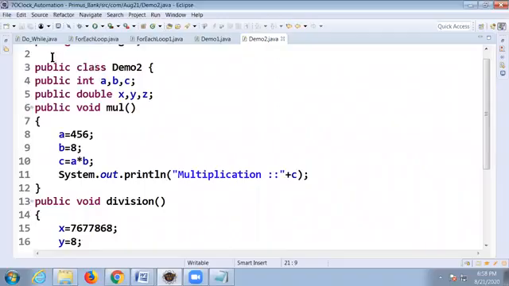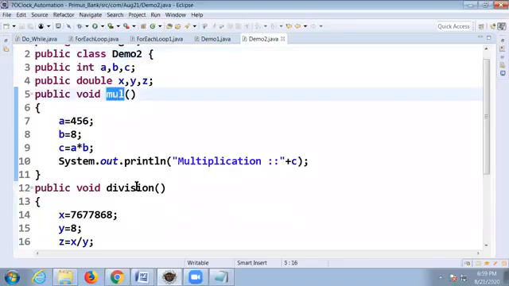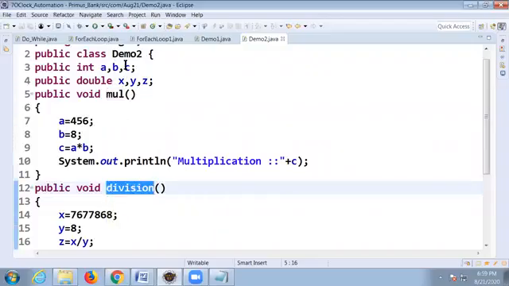What's the class name here? Demo2. What methods do we have here? How many methods? Two methods. What are the method names? Multiplication, division. Two methods, right? How do you call these methods? By creating objects for the class. Which class? Demo2 class. Yes.